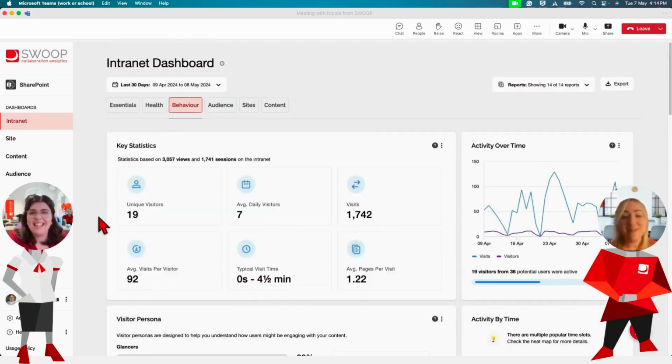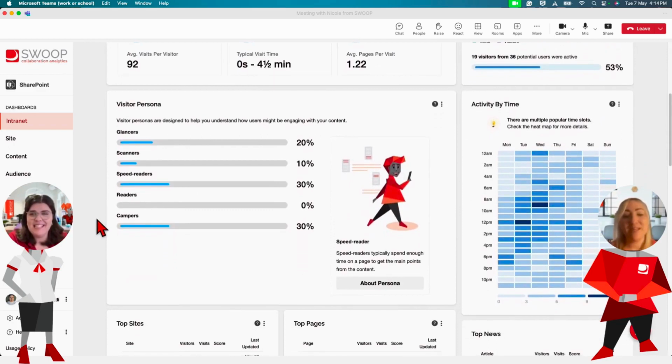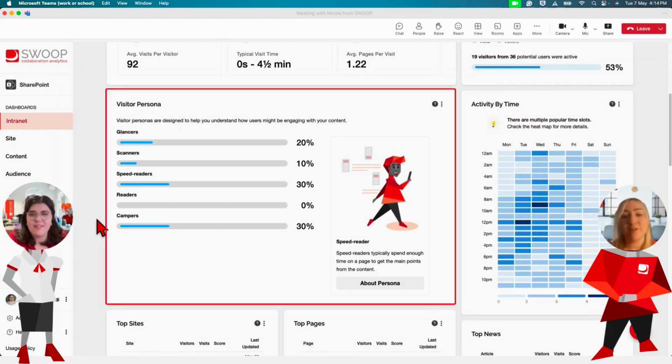Of course. If we jump into the behaviour category and scroll down, you'll see insights including activity by time to uncover the days of the week and times of the day your visitors are most active. SWOOP has also developed a series of personas to give even more insight into how visitors are engaging with content.